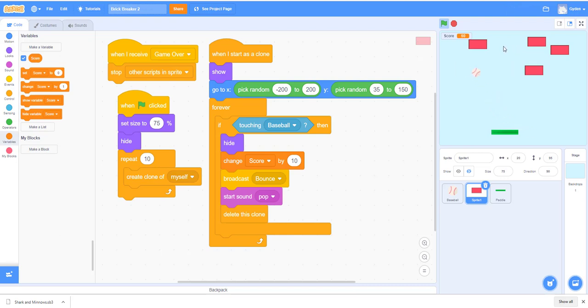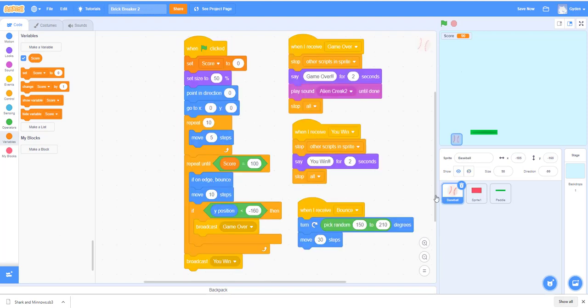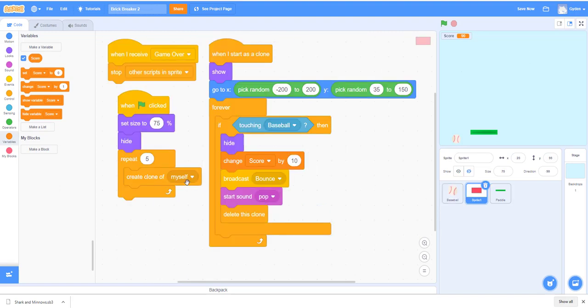So let's see. Hopefully we can get a win. Okay, that is harder than I think. Oh my god, it fell down. Okay, let's get it 5. Let's do 5. And we're going to change it, instead of 100, we'll say okay, 50 points. We're going to have 5 times 10 points, so 50 points. Let's try it again.